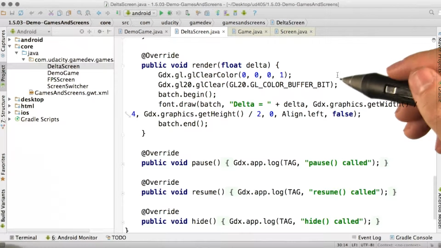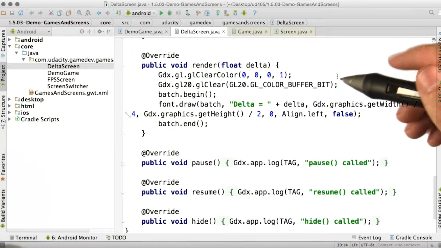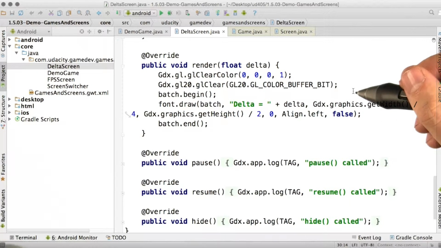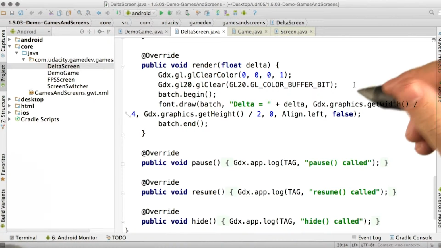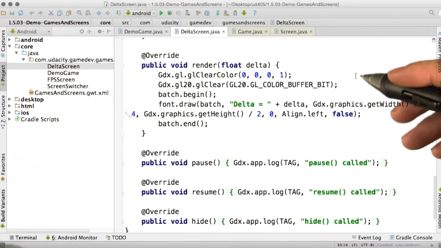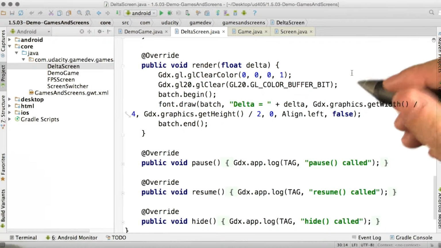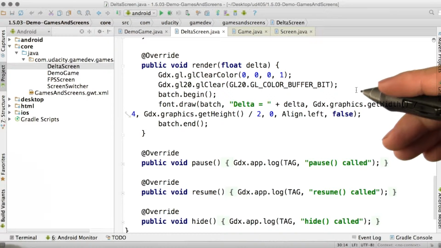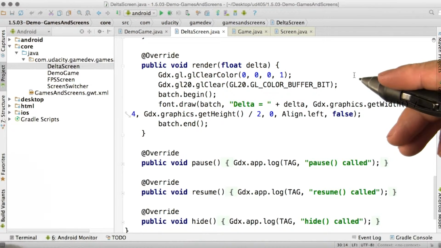In a normal game running at 60 frames per second, this will be approximately 0.0167 seconds, or 16.7 milliseconds. However, if your game is running on old hardware or is just trying to draw way too much stuff, you may end up with a delta that's larger.